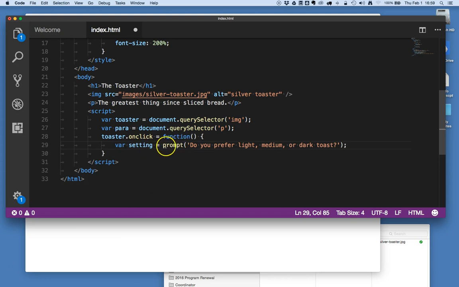So this prompt will appear on the screen when they click the toaster, and whatever they type into that prompt box will then be represented by the variable setting. So the variable setting will hold what they typed. And then I'm going to grab whatever they type, and I'm going to assign it. I'm going to rewrite this paragraph.